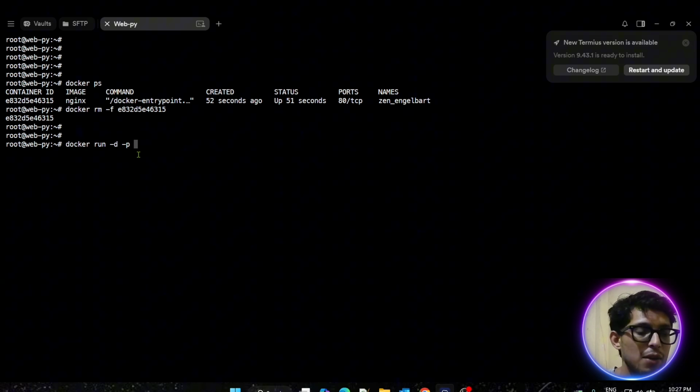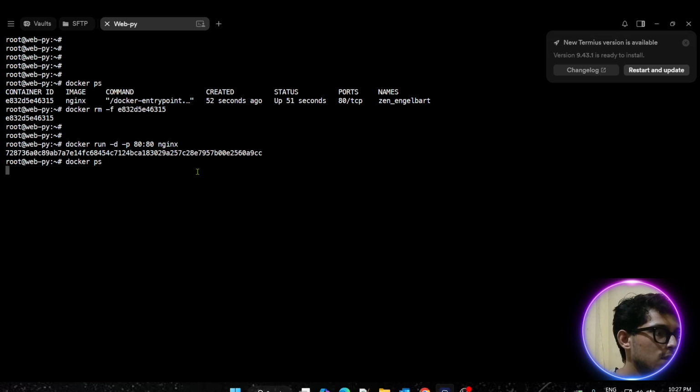-p means if I want to expose my container port on base machine port, so that time I will use -p. Okay, so I will give my host machine port firstly. So I want to expose my host machine port on 80 with the container port. Okay, now here is our container port and here is our host machine port. So then I will give the Nginx image. Now our container is ready.